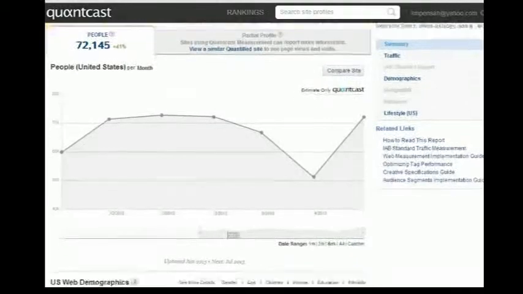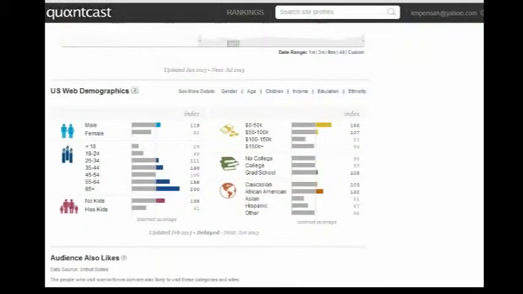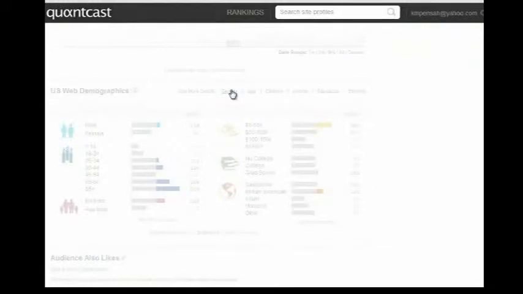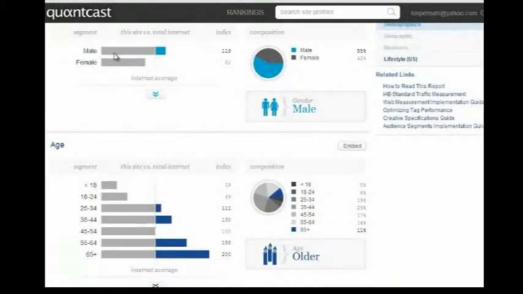You can also get other things such as demographics. You can have a look at the gender, which is mainly on the website. You can see that males slightly dominate here. You've got the internet average, the dotted line where my arrow's pointing. So it's slightly over the internet average for males, and it's a bit easier to read this pie chart on the right, saying that 58% of the users are male. There are also some stats to go with it.